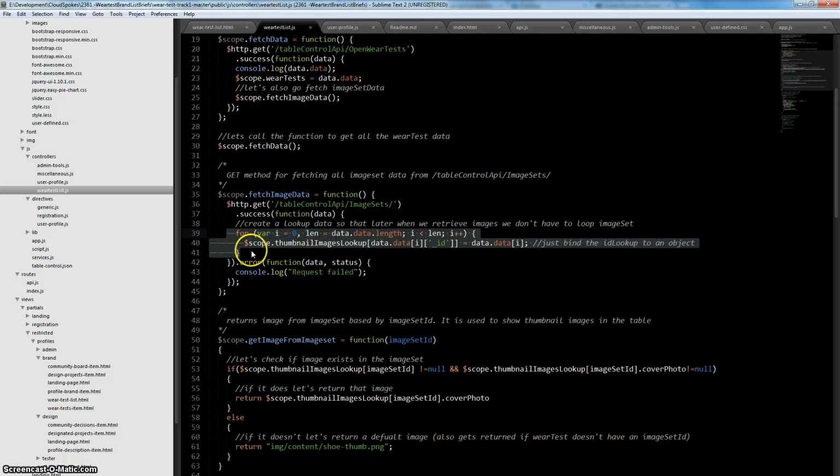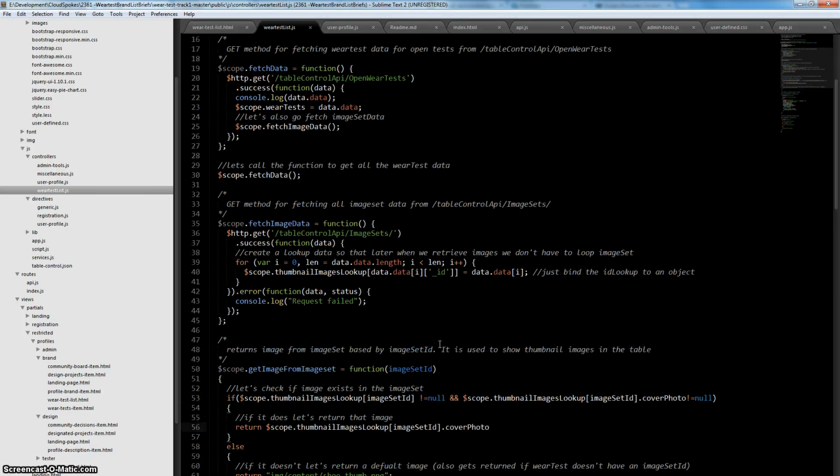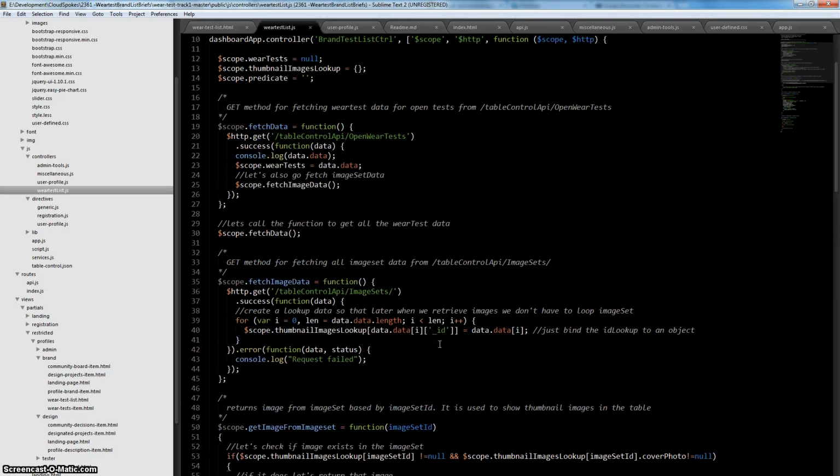I think that's a really neat feature, because you only need one for loop, and otherwise we would need to loop it here. For each image we'd have to loop the whole image set, and that would also be really slow. But in this case, I did the lookup which maps IDs to an object, so we can just directly access it here like this, and it's really fast because of it. So yeah, that is mostly it.